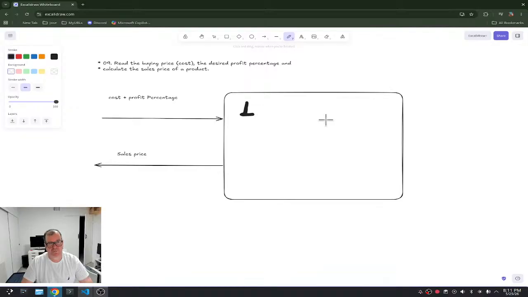Let's put some different values. What if I buy it for 150 and I want 20%?